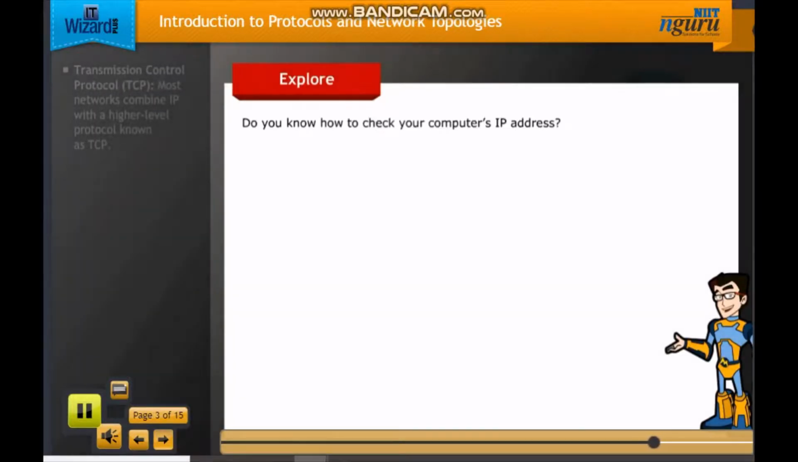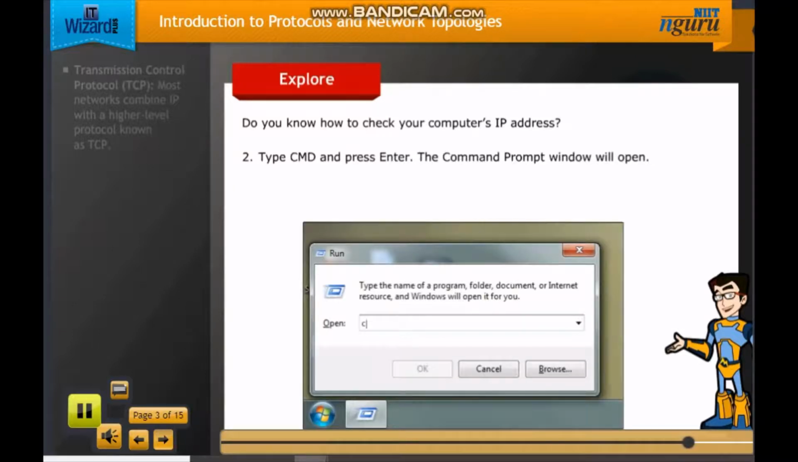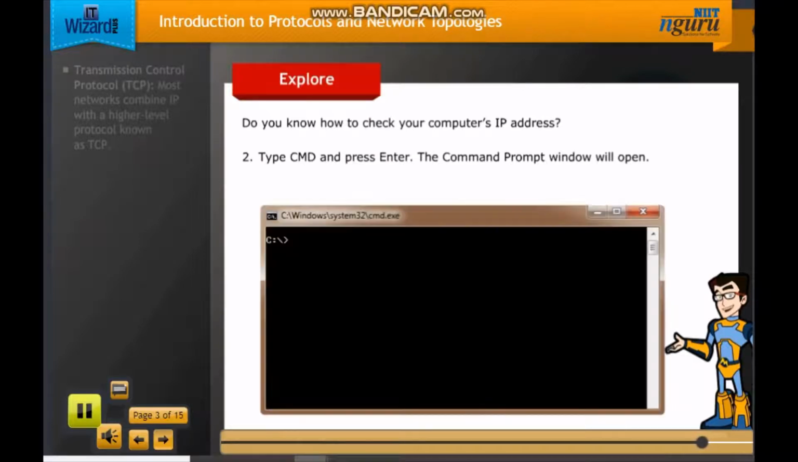Explore. Do you know how to check your computer's IP address? Open the Run dialog box by pressing Windows and R keys together. Type CMD and press Enter. The command prompt window will open. In the command prompt window, type ipconfig and press Enter.